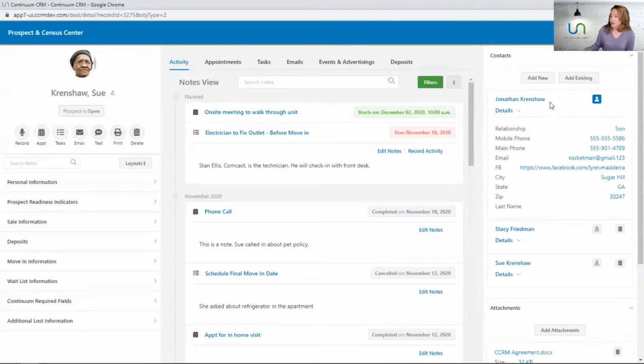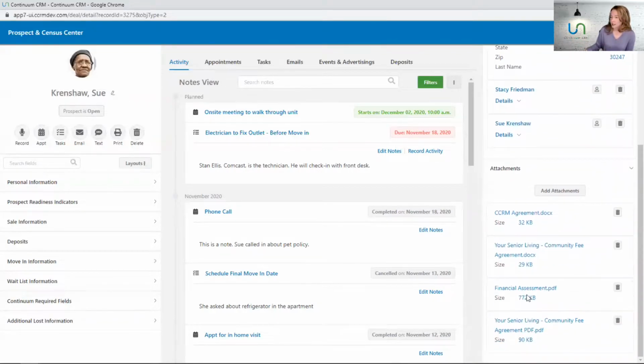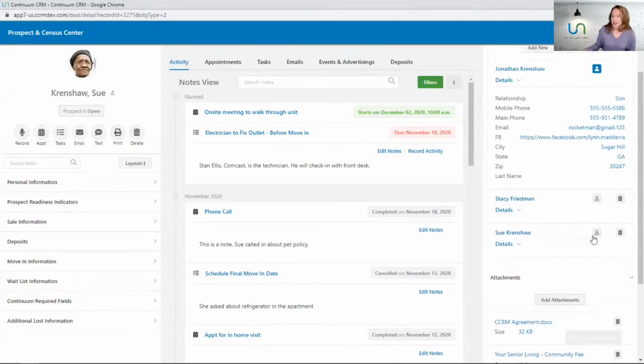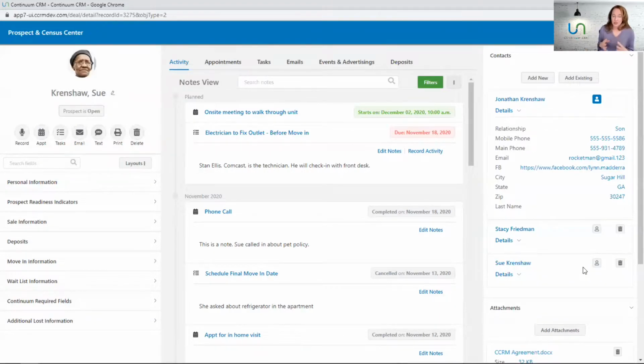And then on the right, you'll see I have all the contacts that are linked to Sue, our prospect. Here at the top, this blue icon highlights that Jonathan is currently our primary contact. I can see relationship and all contact information here. If I just want to change primary contact, I simply select that icon, and then Stacy would be primary. Then at the bottom, we have all of our attachments. I can add an attachment from here, download it, delete it. But again, everything related to Sue Crenshaw is all in this single page.